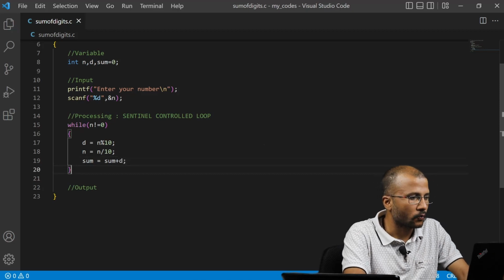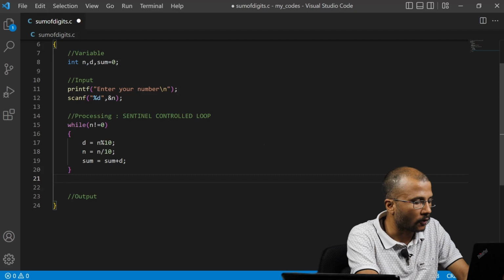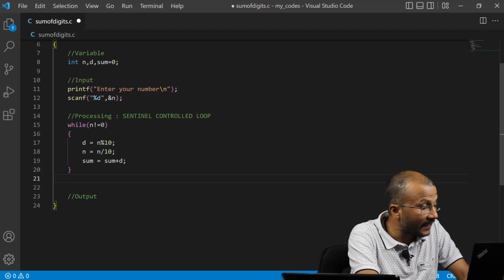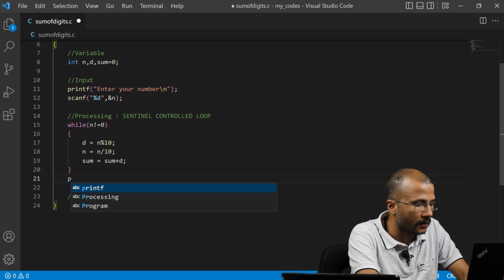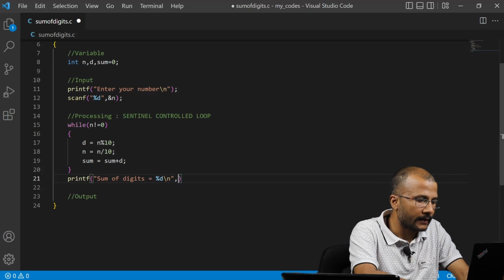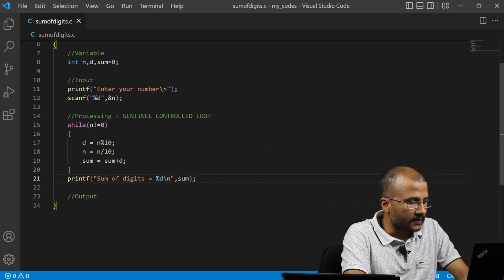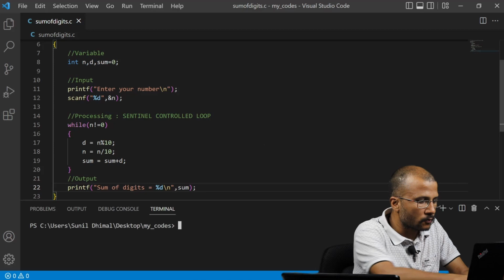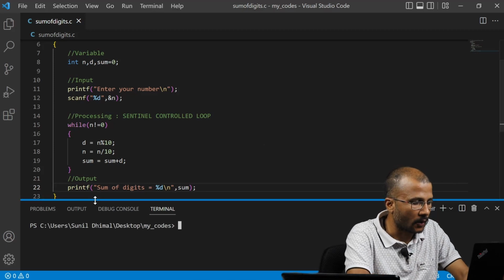So this loop will continue for all the digits of a number. Once it is done, it will come at line number 21, and then here I'll have to display the sum of digits. So I'll write printf sum of digits equals to %d, and then here I'll write sum. Okay, so this is my output. Now let's try to compile this code and then see how it works.